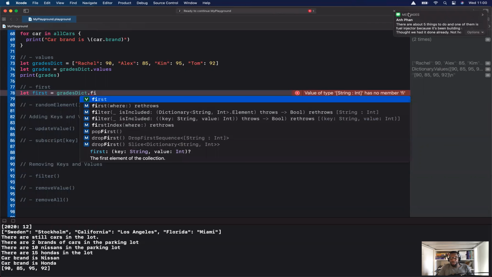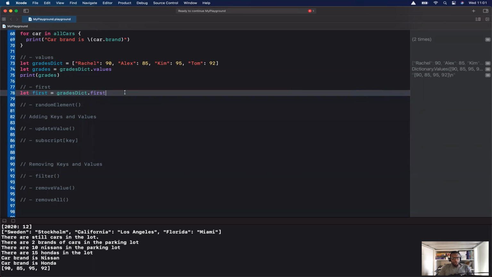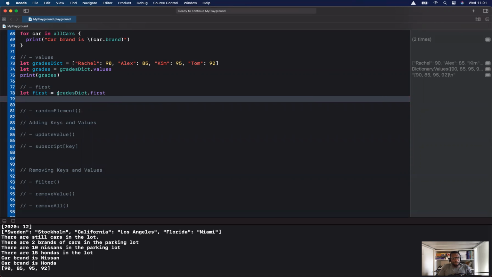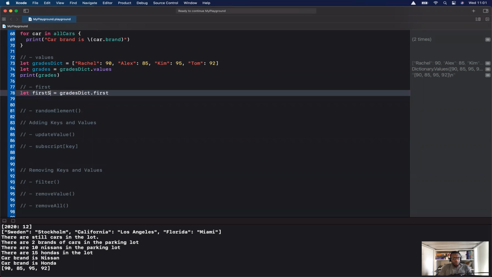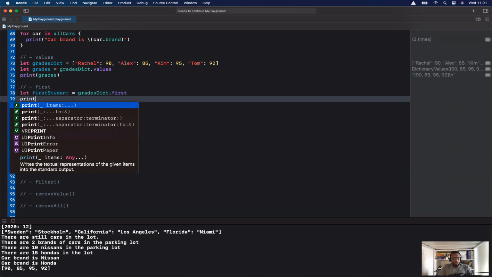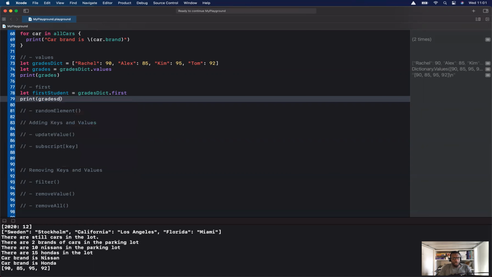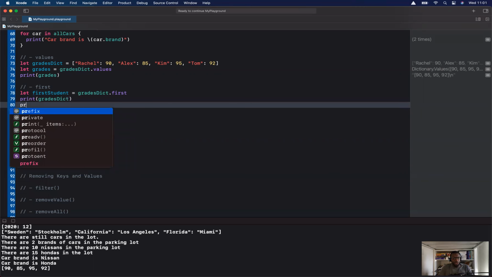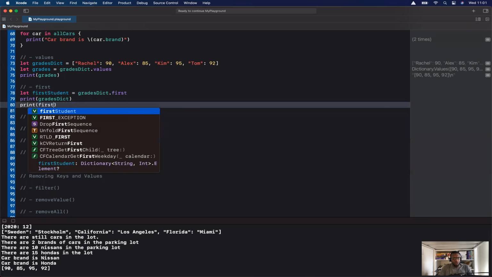Now that first here returns a tuple. As we see, that first returns a tuple of key value, right? In our case, the key is a string, Rachel, for example. The value is an int, 90, for example. So here we'll say first, let's just say first student then. Okay, first student, and we'll print our grades dictionary, and we'll also print first student.